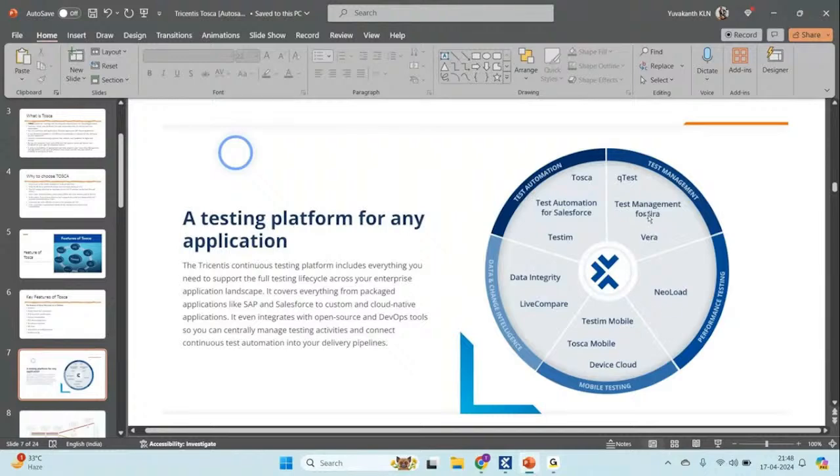NeoLoad is one performance tool where you can do performance testing with Tricentis. And if you want to do mobile testing, these are the different mobile applications you can use. In Tosca also you can do mobile testing. Testim is another application of Tricentis that you can use integrated. And if you want to do data change intelligence, you can do it in data integrity and live compare. So these are all the different things you get in Tosca.